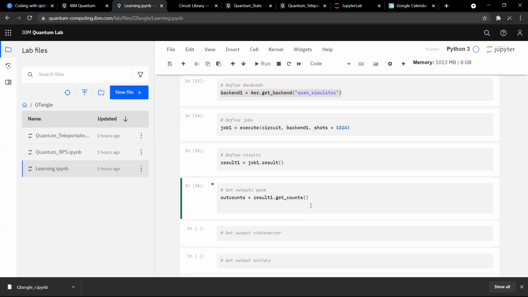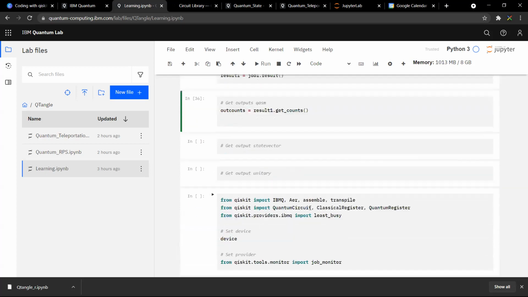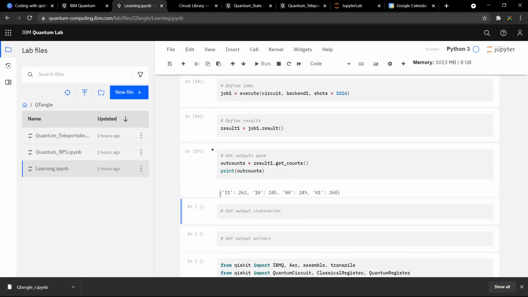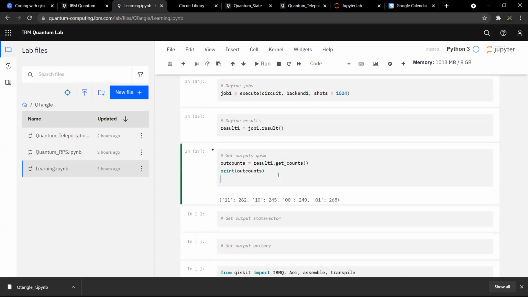Now let me just demonstrate how it's going to look. We're going to look at what result we have got, so let's just simply print the counts. We have stored it in outcounts, so we're just going to print the outcounts. This is what you get, basically a dictionary with the probabilities of the states, how many times it's getting each one. If you want to visualize it a bit better, we can have a histogram.